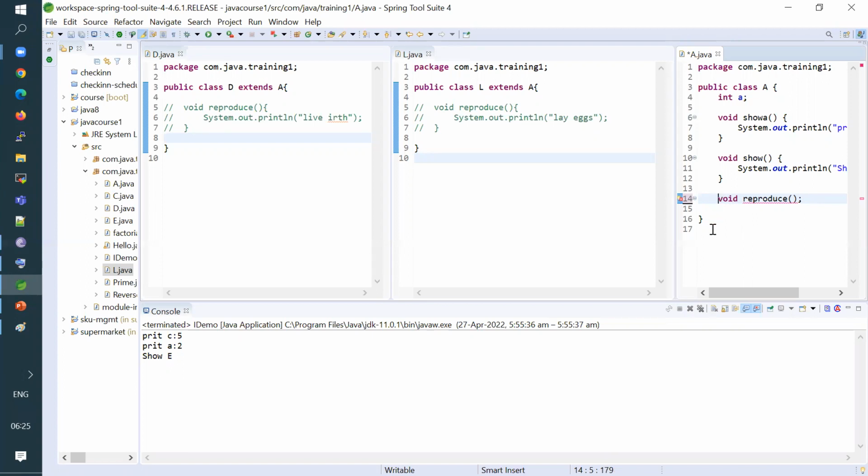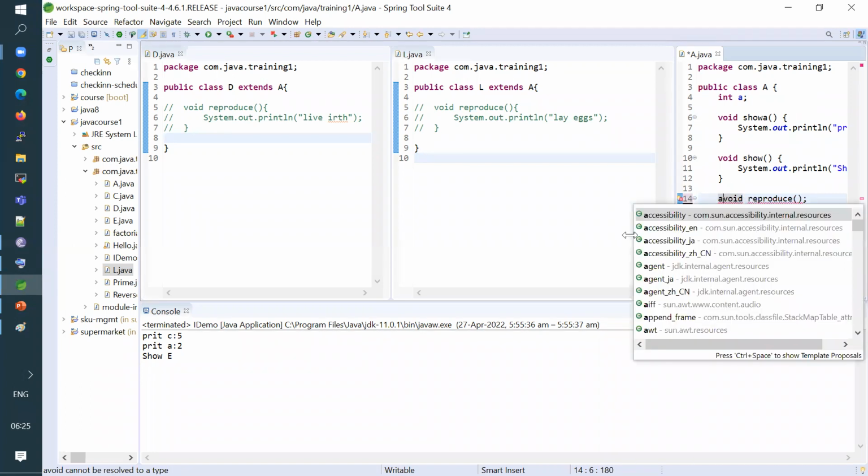At the same time, we should tell Java that for this particular method, I am not giving any implementation. I am not defining any body for it. Okay, I will let my child classes do that. To ensure that, we use this keyword abstract.